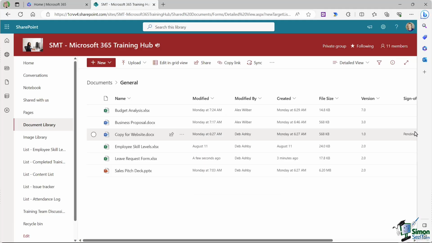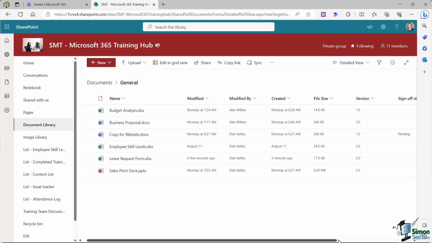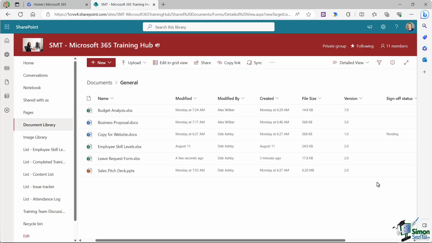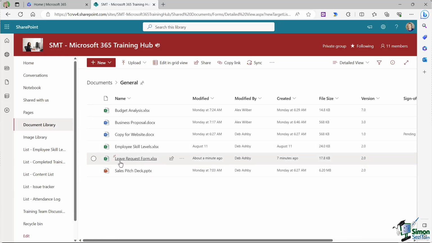Now currently, because we have pending in the sign-off column, this document is at the stage where it's waiting for Alex to review the document. As soon as he approves it, this sign-off status will change to approved. So in this lesson, we're going to take a look at this in more detail so you can start creating your own approval workflows. Now, I have a file a bit further down called Leave Request Form.